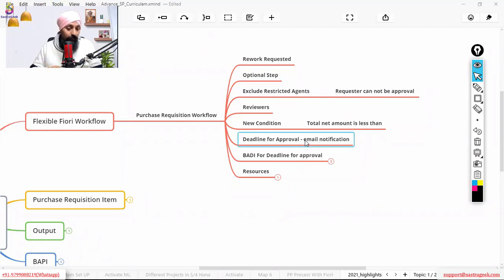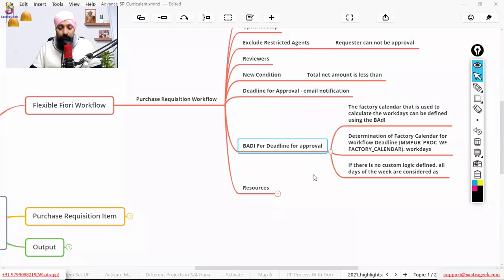Deadline for approval has been added. Deadline for approval for the reviewer has also been added. Sorry, if it has been sent for rework, the deadline has been added for that as well. There is a BAdI for the deadline.